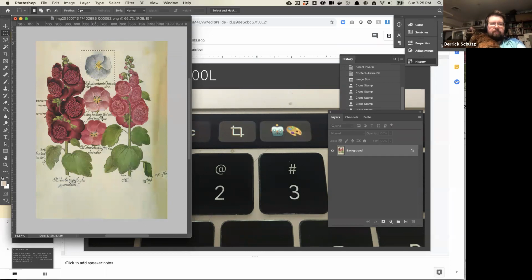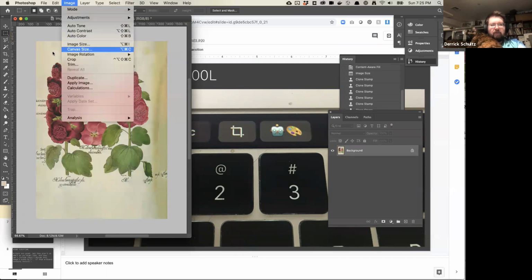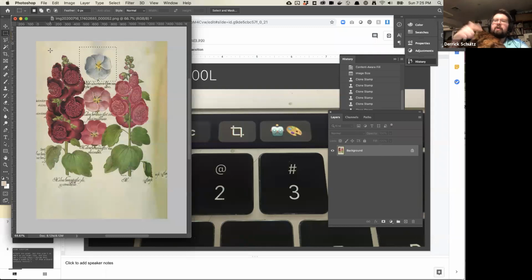So lots of helpful little shortcuts, where having to select this box and then go up to image crop might just take you a little bit more time. When you start getting the groove of this stuff, you'll just want to use key commands and those sorts of things. I think that covers all of the main tools I use in Photoshop. Are there any questions about any of these?